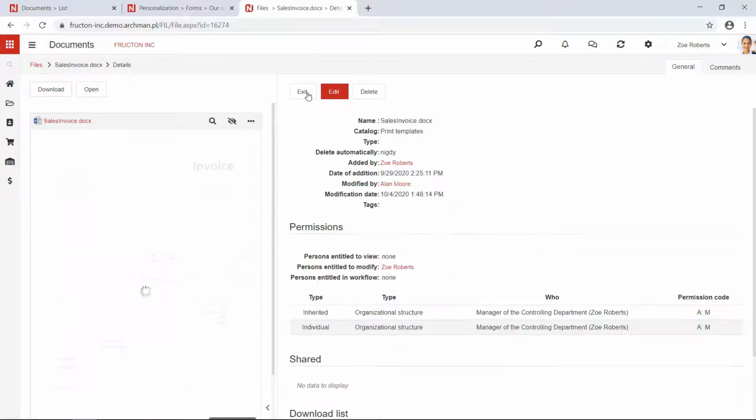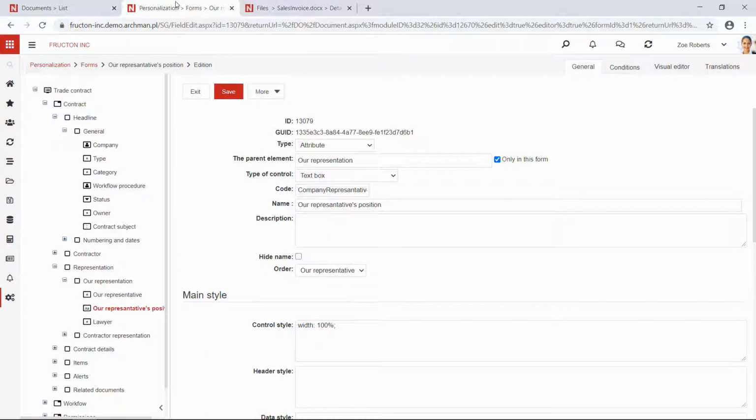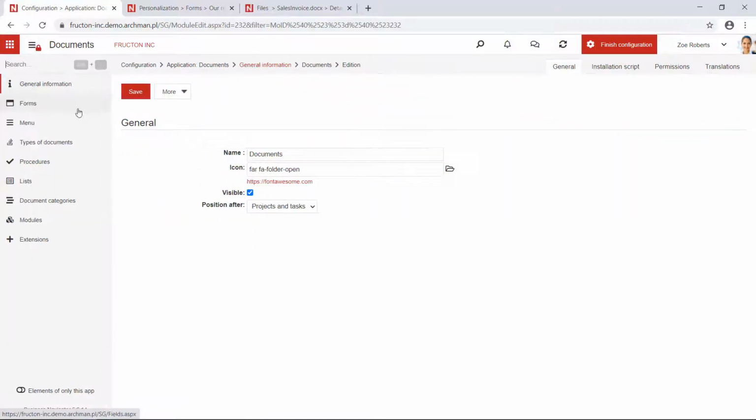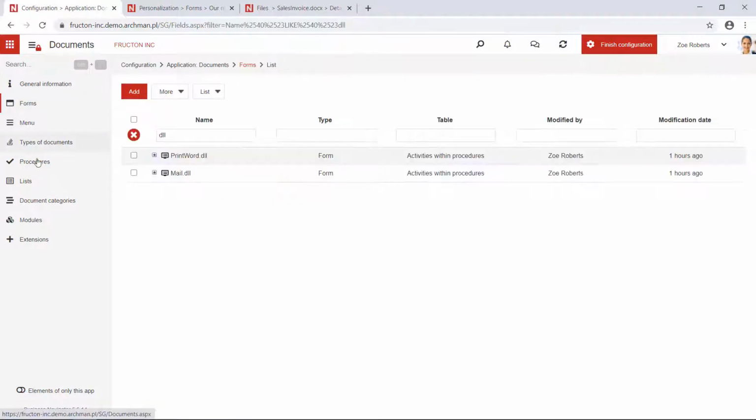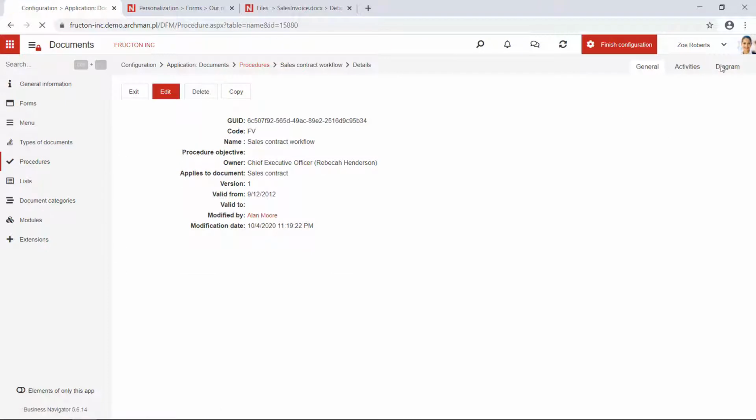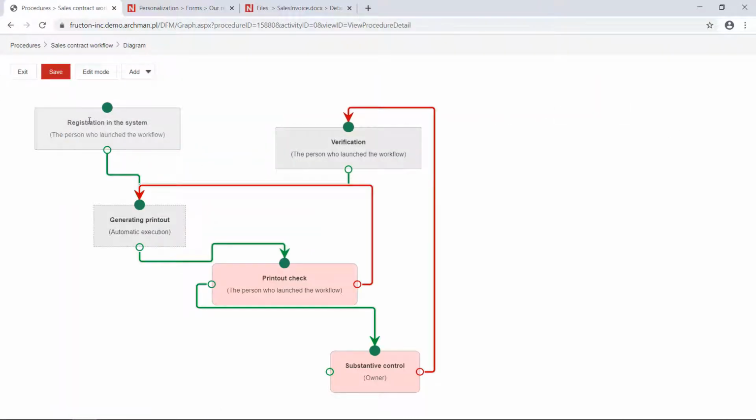All right, so once you have your file ready, the next step is to design your process. So I'll go to the configuration, application configuration, and I will find that process. The process is sales contract workflow, and we have a diagram like this: registration in the system, generating printout, printout check, and then substantive control. And this activity here is something that we are talking about.